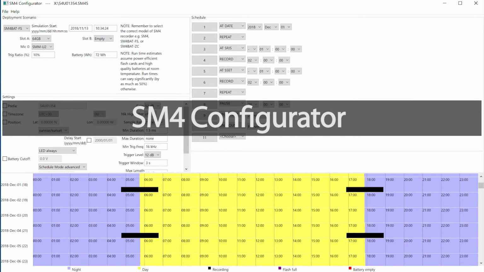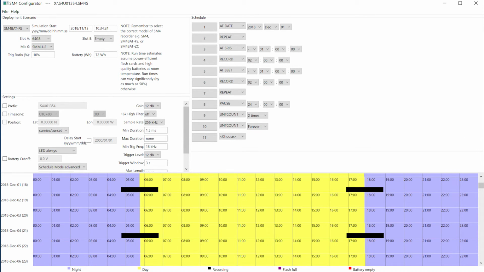The next video in this series will examine the SM4 configurator software and how to make sophisticated programming of one or more Song Meter SM4BAT recorders an easy task.